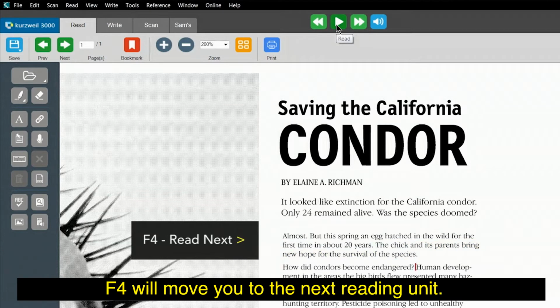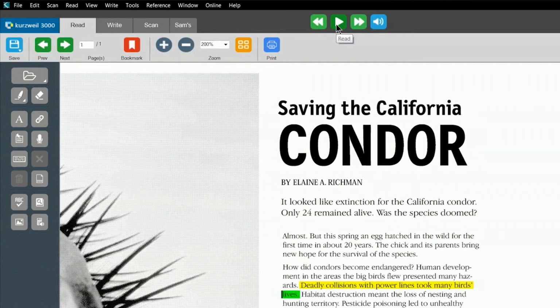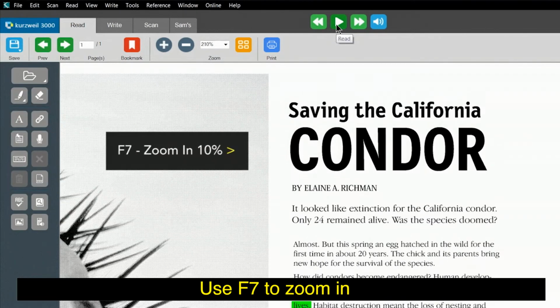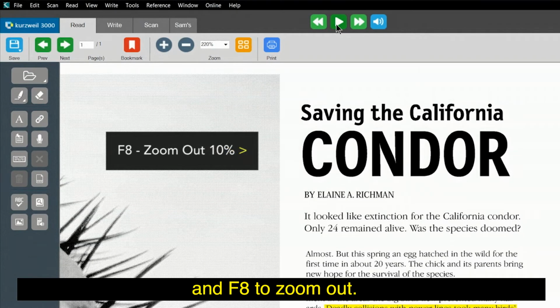F4 will move you to the next reading unit. Use F7 to zoom in, and F8 to zoom out.